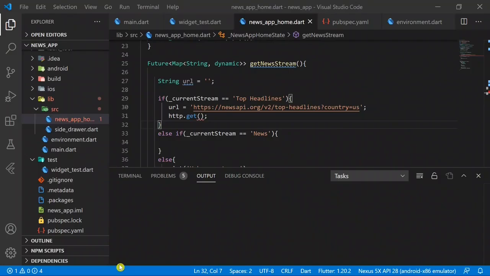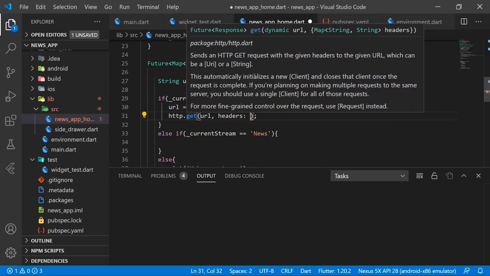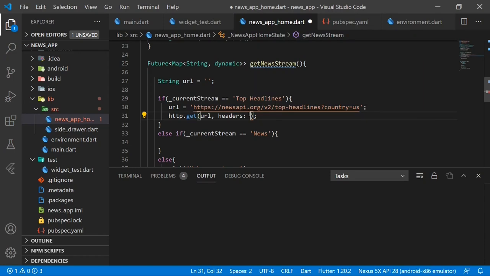Let's include that. The URL will be the URL up there, and it's in the curly bracket, so it's a named attribute, so you can just give it like this, and within the curly bracket that will be the map. You can give the X-Api-Key and our news API key.